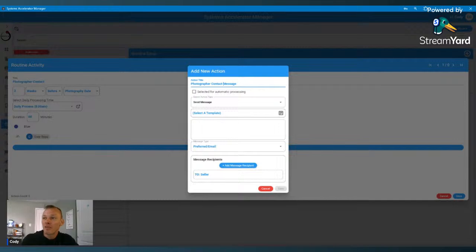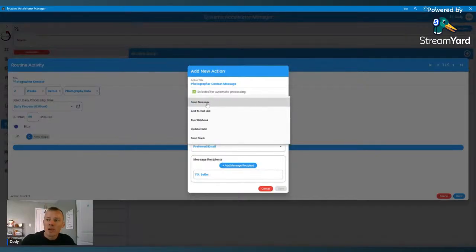So photographer contact message, let's select this for automatic processing. Now what that means is if we use a template, Sam will just send it for us and we don't have to stress about it. If we use a template and have an objective, we need to make sure that it sounds okay, because at the end of the day, you are where the buck stops. And this one is going to be a message.